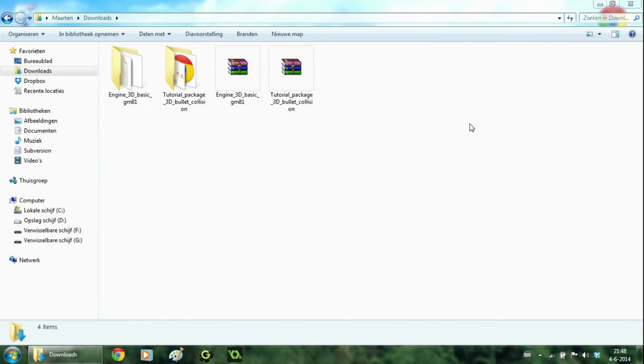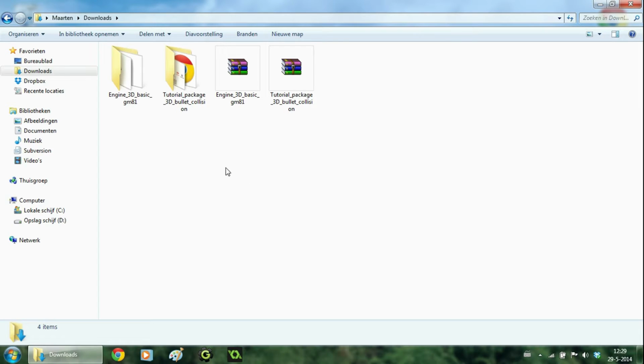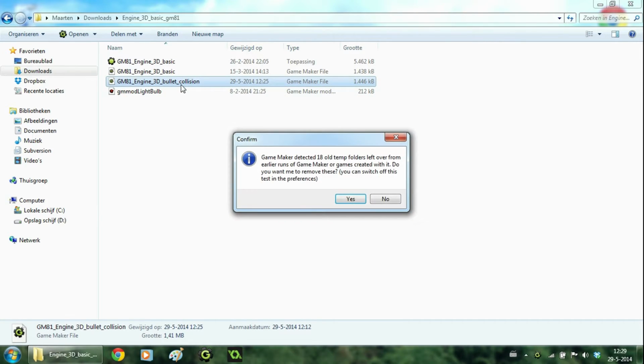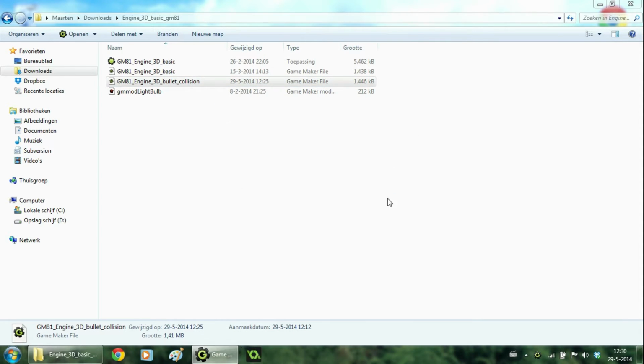Now before we begin, make sure you've downloaded these two packages. Links are in the description, and when you have downloaded the package, it's time to import the resources. So just open up your GameMaker project. In my case, it's the 3D basic engine, which can be downloaded from my website.